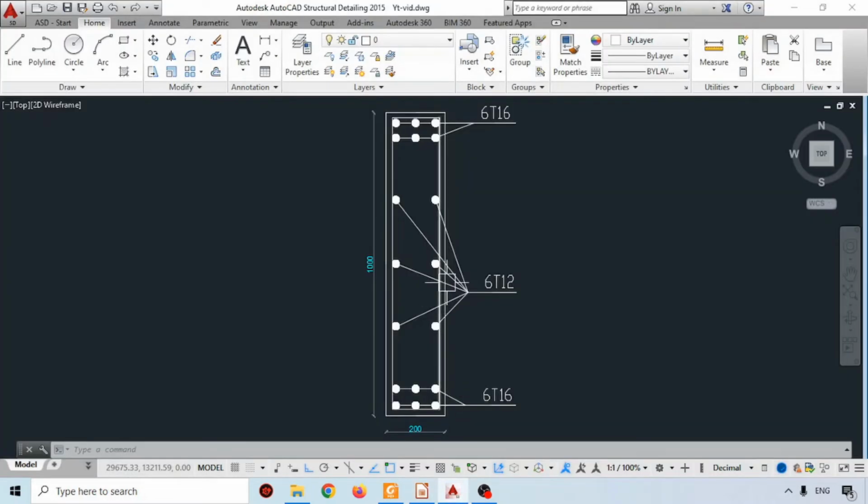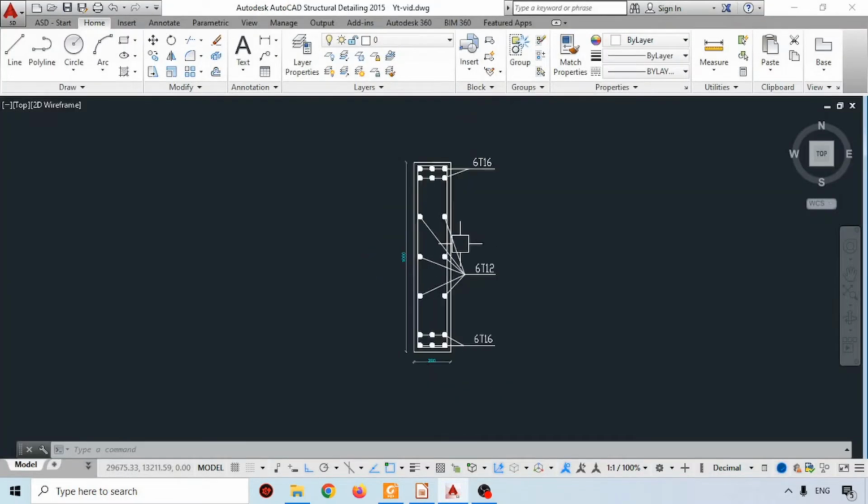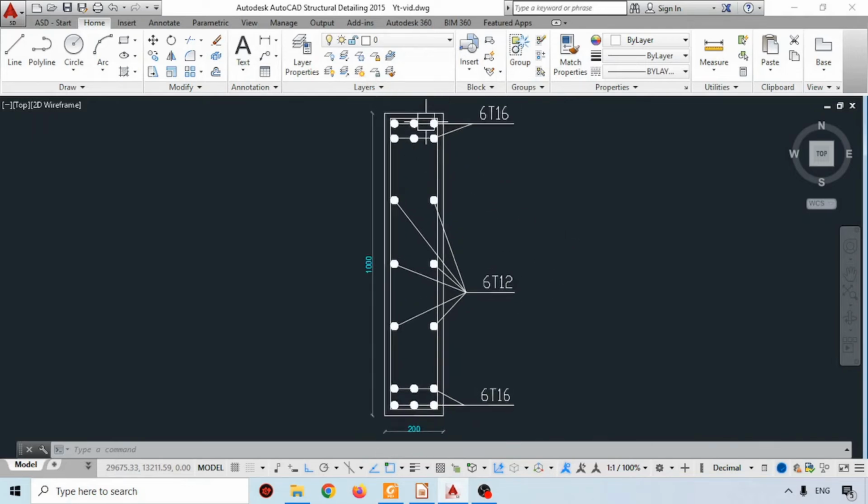So how do we provide this skin reinforcement? So let's say this is the beam, this is the negative moment, and this is the positive moment reinforcement, and we need to provide the skin reinforcement. So we start with adding 2 bars at the middle. So the middle of this beam is here. So we add 2 bars.